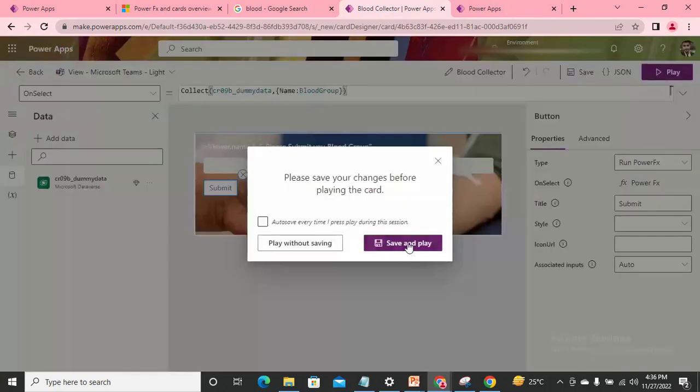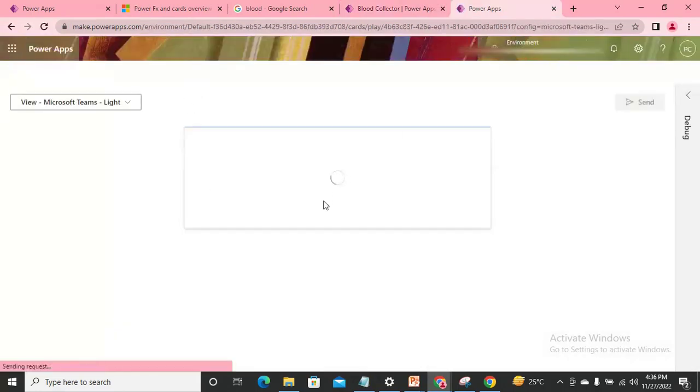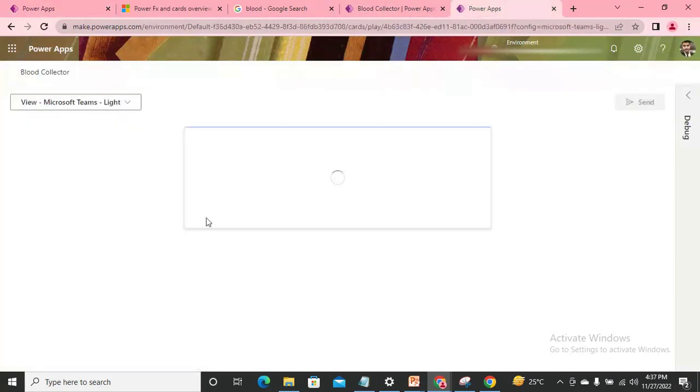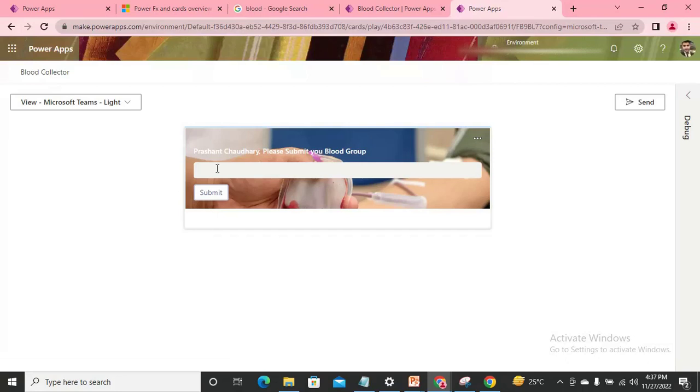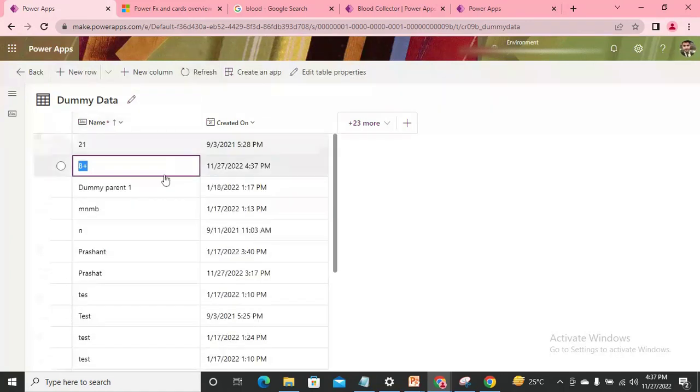Now save and play. Let me come here and check. I don't have anything. So now I can write Prashant Chaudhary, please enter your blood group. My blood group is B positive, and submit the data. I have submitted. Here you can see it is blank now, so it should be submitted somewhere. Let me refresh it. So here you can see I got this B positive.